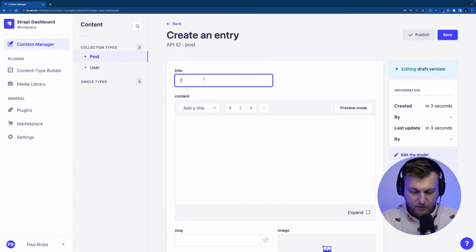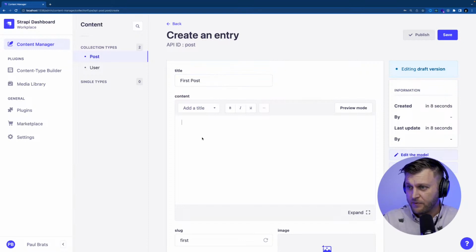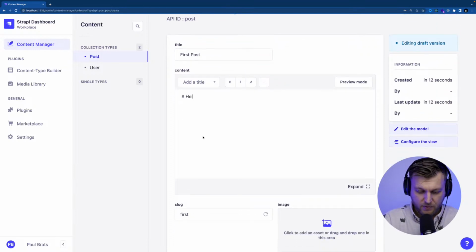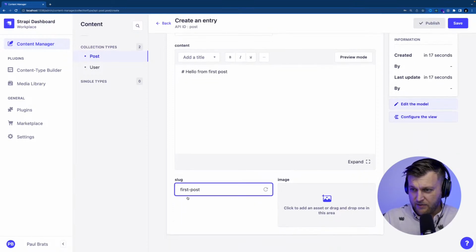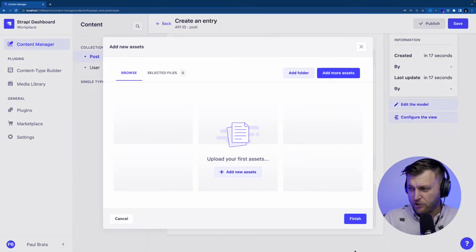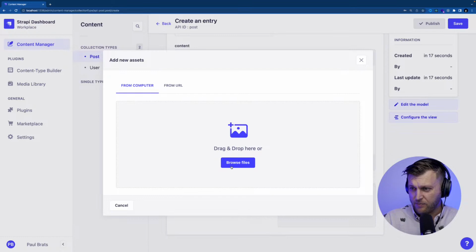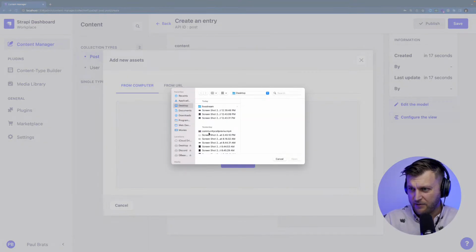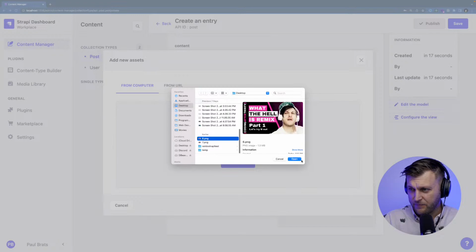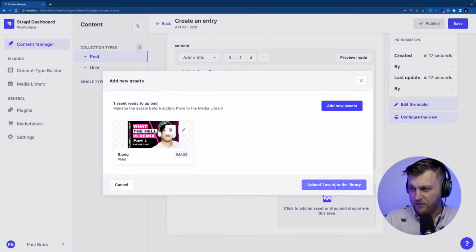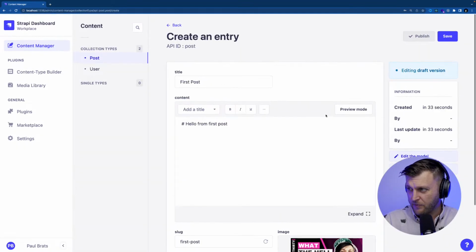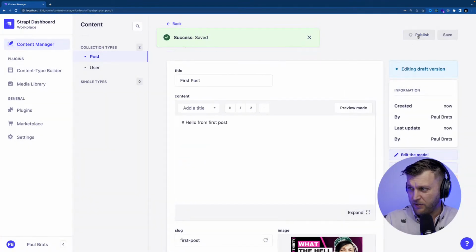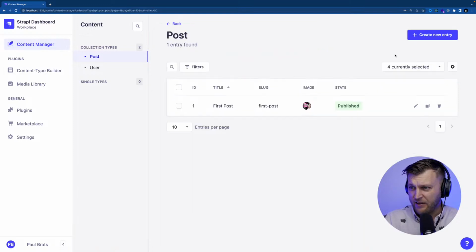Title. Let me move my mic. First post. Hello from first post. And then we're going to have the slug. Let's add a picture, add more assets, browse files. Do I have any files that I want to add? Why not? We'll add this. Open, upload, finish. So that's good. Save and publish. And then let's add another post just so we have two things to look at.